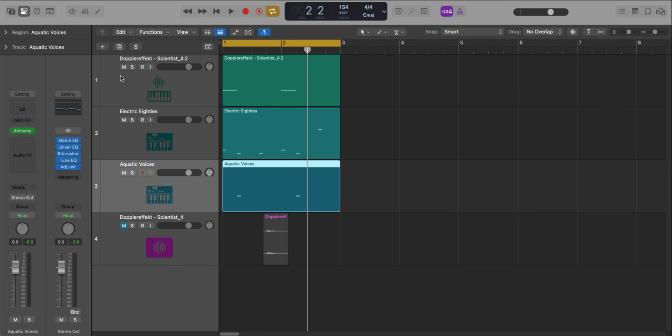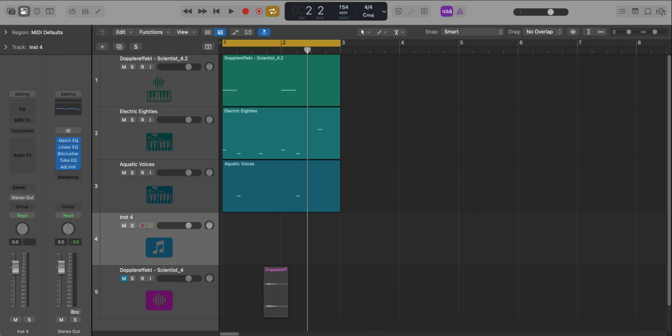All right, I think that's okay. Kind of gives us that metallic sound that we need on that hit. Next, we're gonna go ahead and create another software instrument track, and we're gonna bring in Logic's Alchemy once again, and we're gonna bring in like a key sound that happens on that same hit.